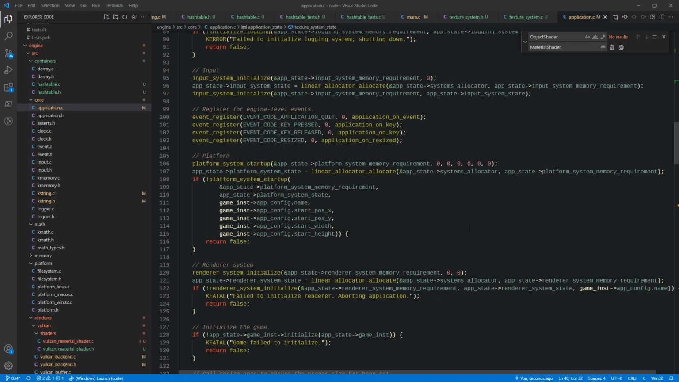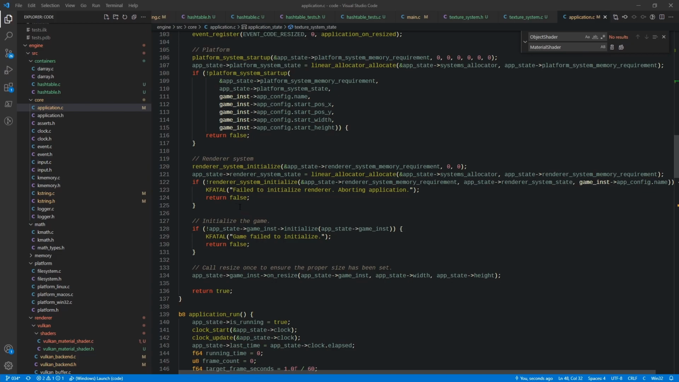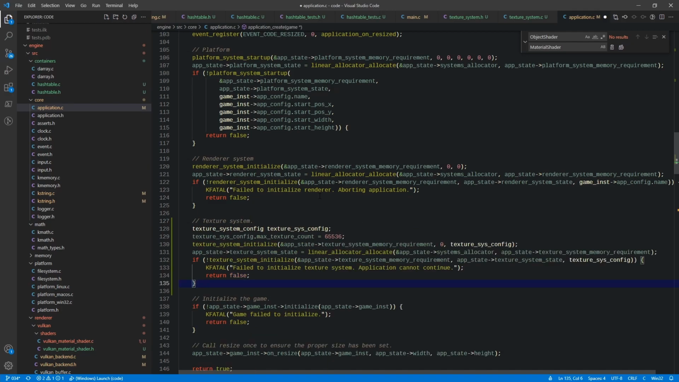In our initialize, right after the renderer subsystem, because this relies on the renderer subsystem, we will initialize our texture system. And this looks a lot like a lot of the other systems, right? So we set up our config, we set our config's max texture count to 65,536. That should be more than enough textures. We can fine tune that if we need to, but that should definitely give us enough space to work with for the foreseeable future. I can't imagine having that many textures all loaded at once ever.